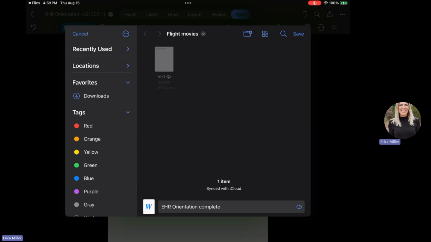Also notice that it says that this item was synced with the cloud. That's great. Now I have two areas where I can retrieve this document. All right, orientation complete. Yes, save.